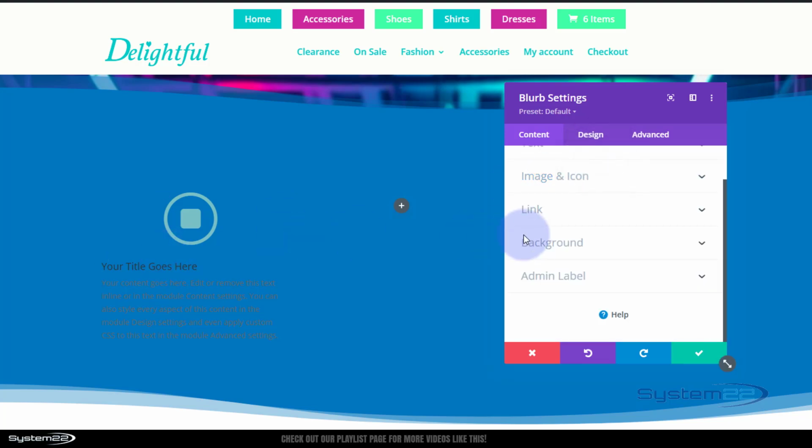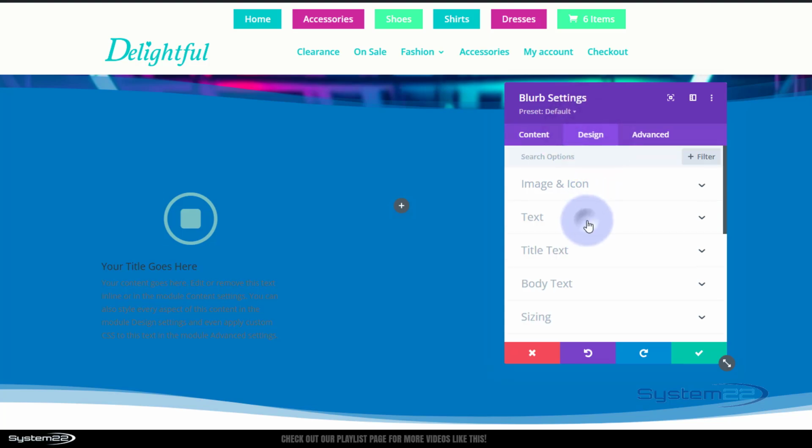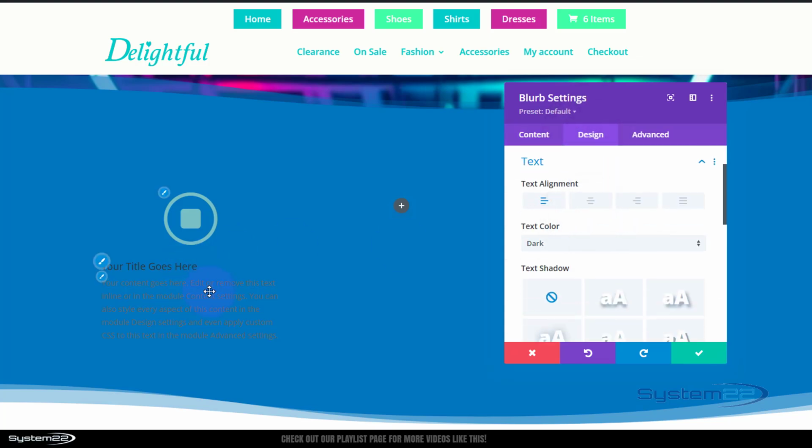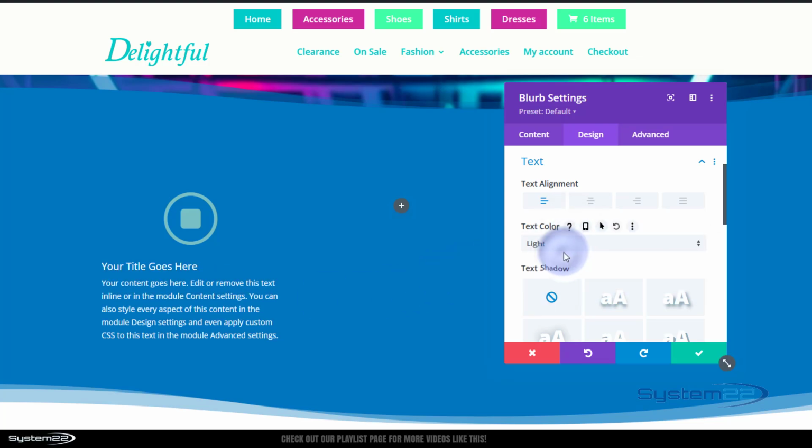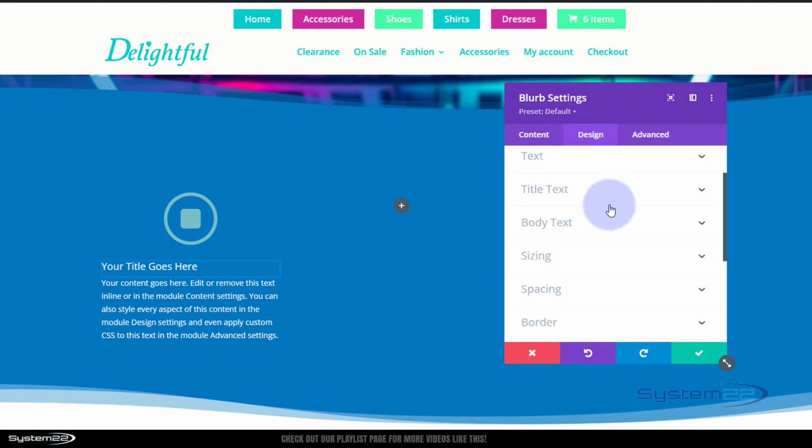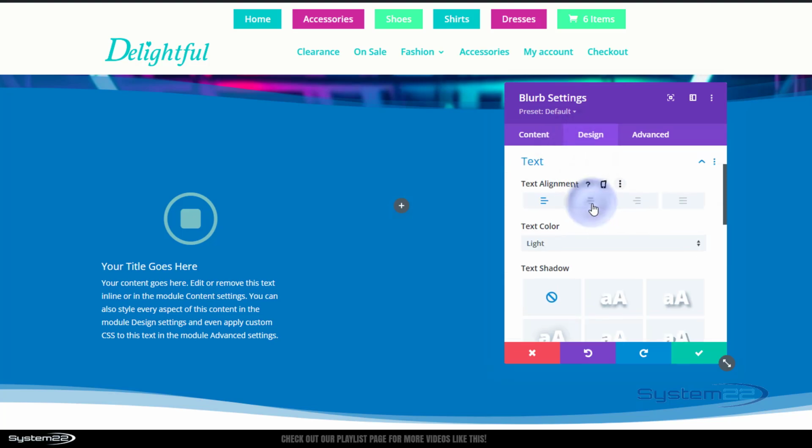I'm going to make my text white, so still in design, if we go down to text, we can do all heading and paragraph text by going in here and changing that from light to dark. Or of course you can click on the little pencil beside them here. Or if I close this up, you've got title text there, body text there. You can change them both. I also want this to be in the middle, so let's put it in the middle.